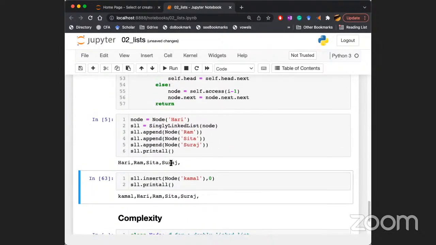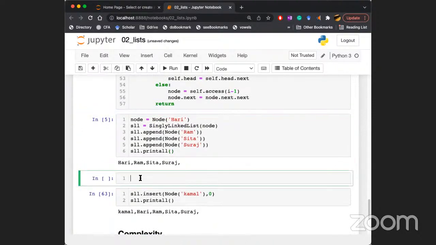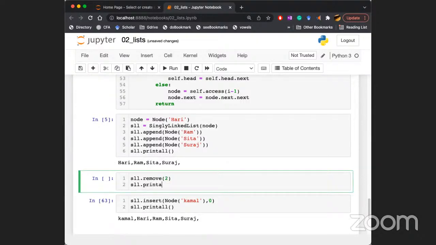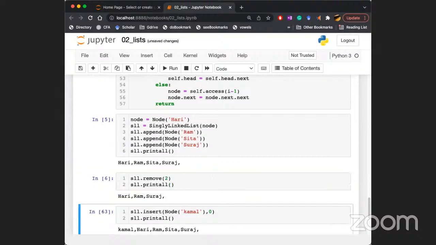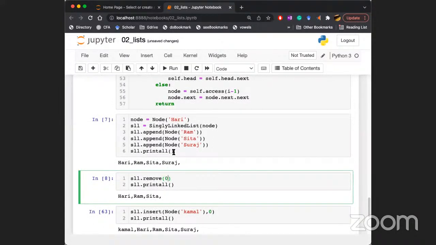So this is the thing. Hari, Ram, Sita, Suraj. And now here, let me delete, SLL dot remove, let's say 0, 1, 2. Let's remove Sita. And then I do SLL dot print all. Yes, it works. It works for Sita. Let me check if it works for the last node now, the tail node. Yes, it works for the tail node also. Now let's check for the 0th node, which means the head node. Yeah, it works.